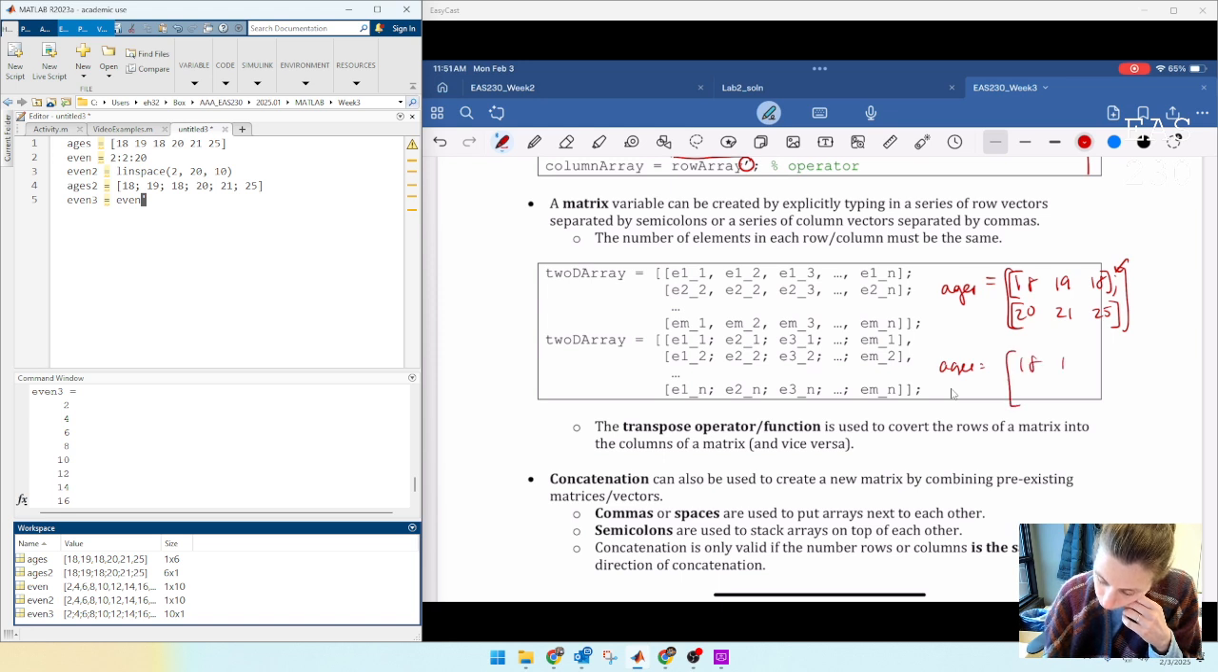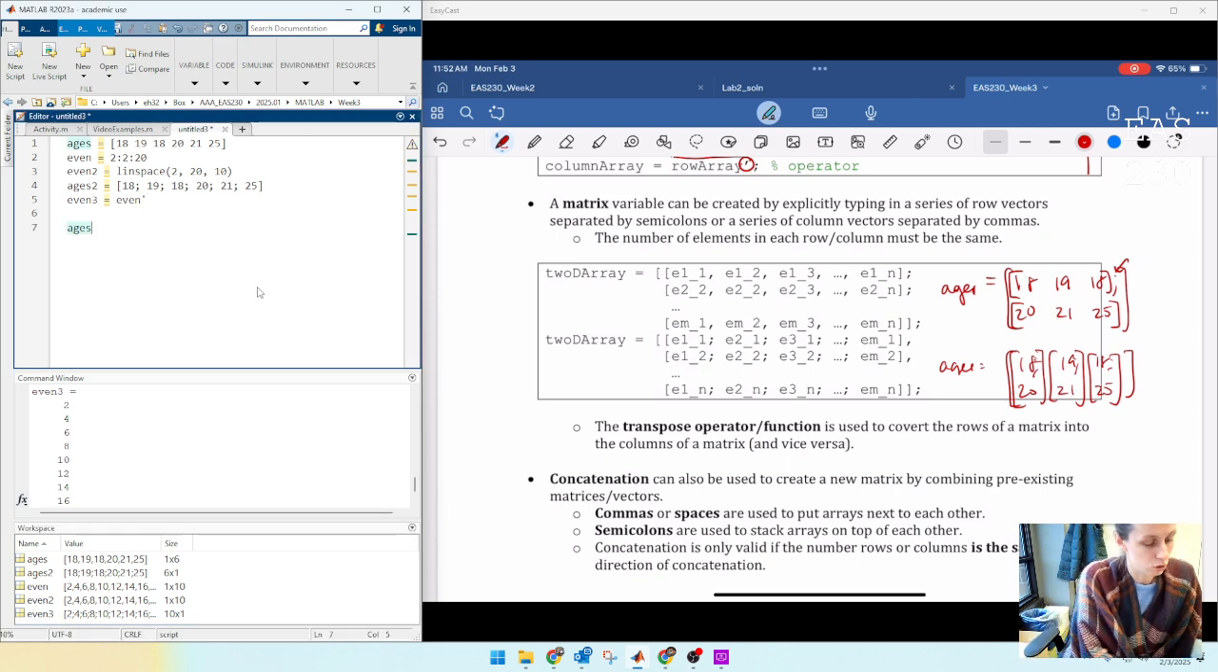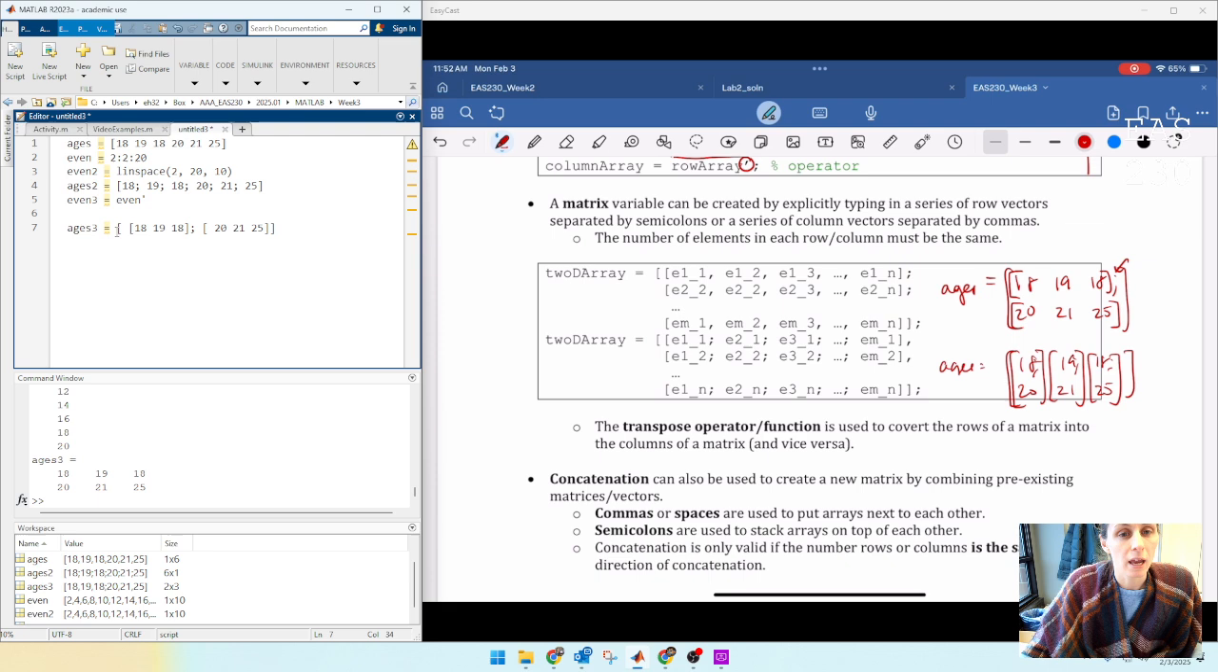Or I can create my columns and put them next to each other. So if we look at those two, ages3, I can say 18, 19, 18, stacked on top of 20, 21, 25. And there we go. In fact, if we do this, we don't even need these brackets here. Same thing.